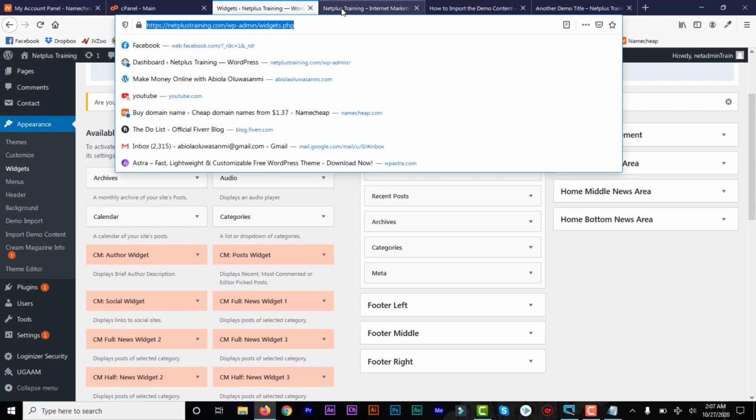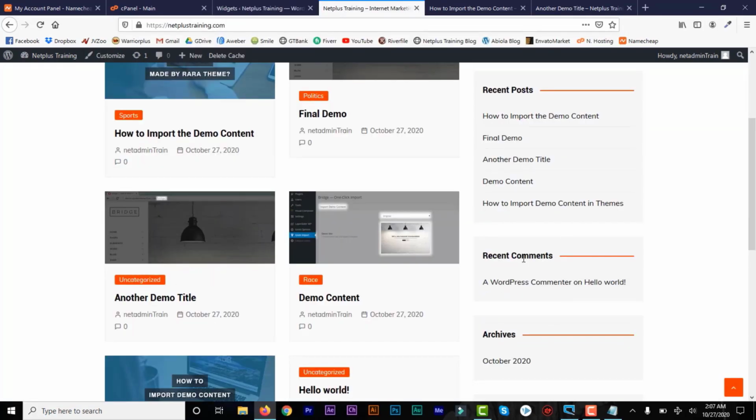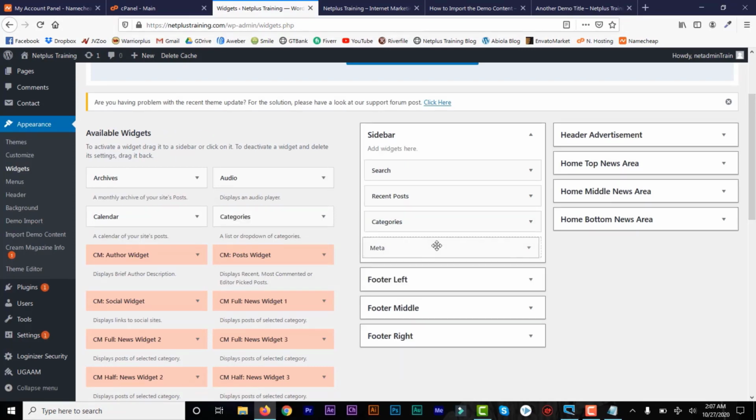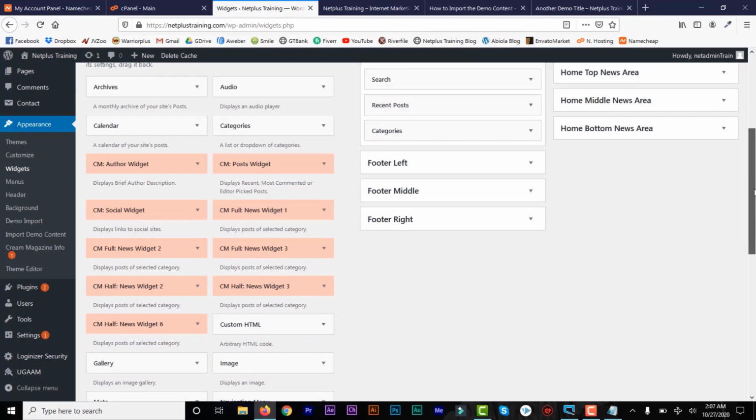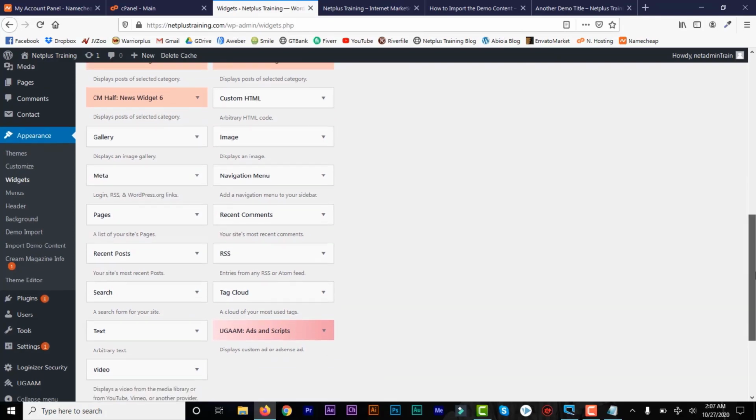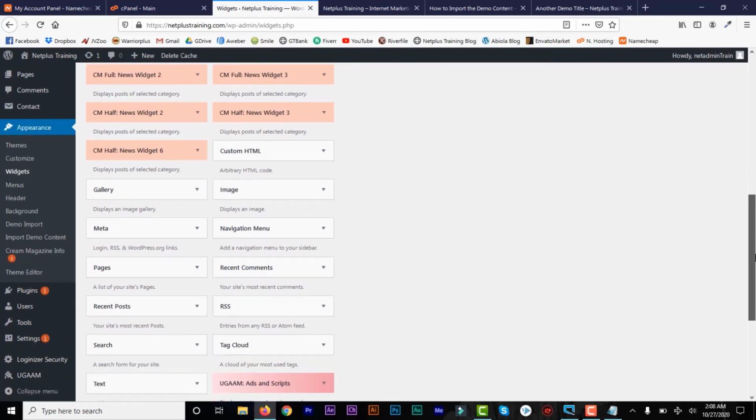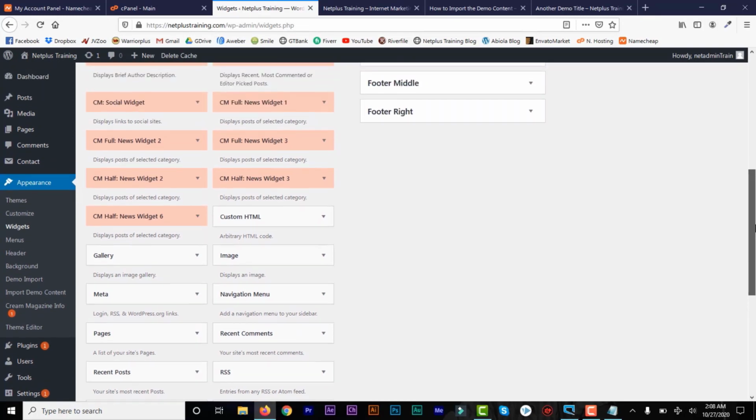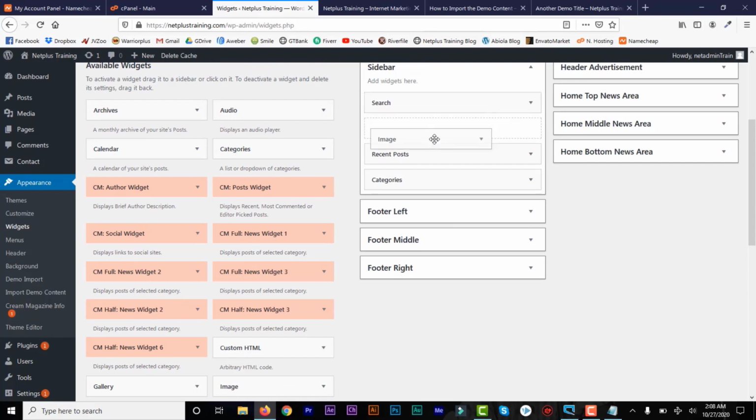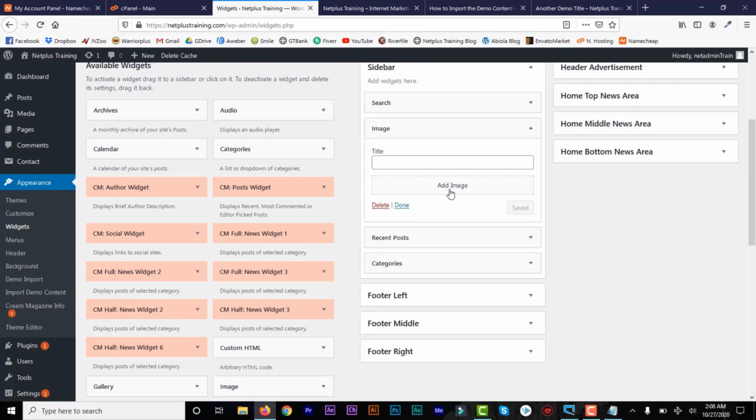And if you refresh, the recent comment will be gone. The archive, for example, we don't want that. We don't want the meta, and whatever you want, you can drag it. So like I always use an image, like a banner. So I can drag an image under here, for example, then add an image to that.